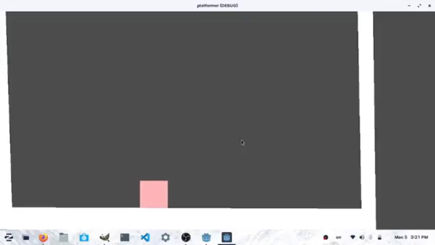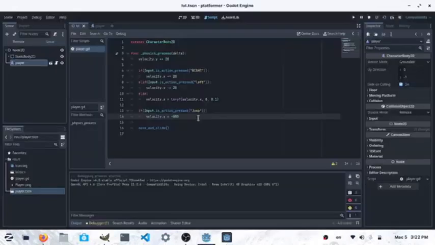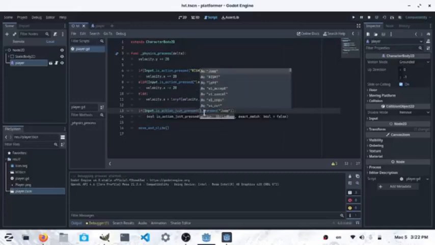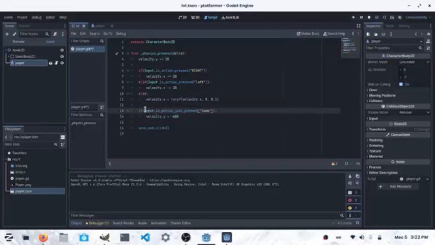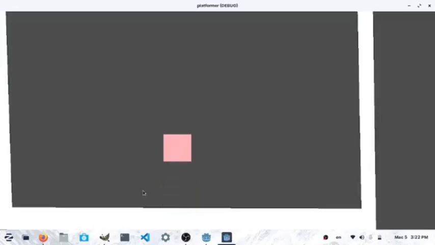But you see a problem. The player can just fly. So you have to write if is_action_just_pressed. What just pressed does is that it will only register the action if it is pressed. If it is held, then it won't register it. Now you see that if we press space, we can't just hold it and be flying. Now this game feels a little bit like Flappy Bird.